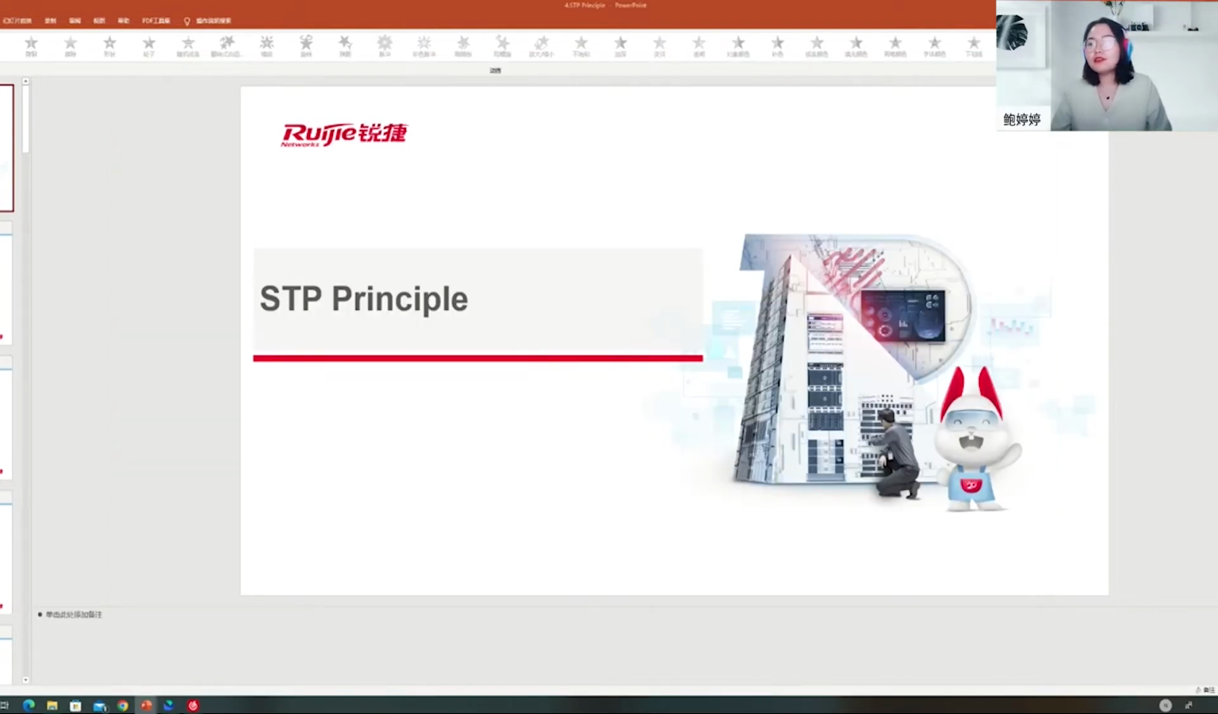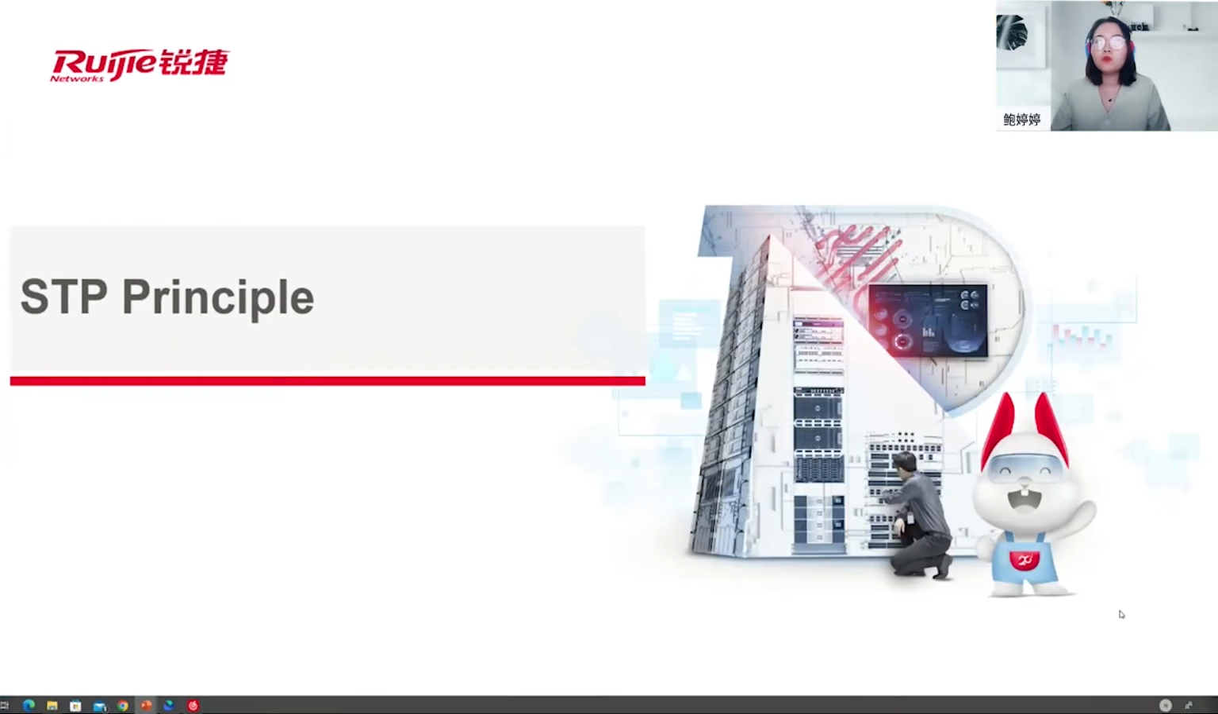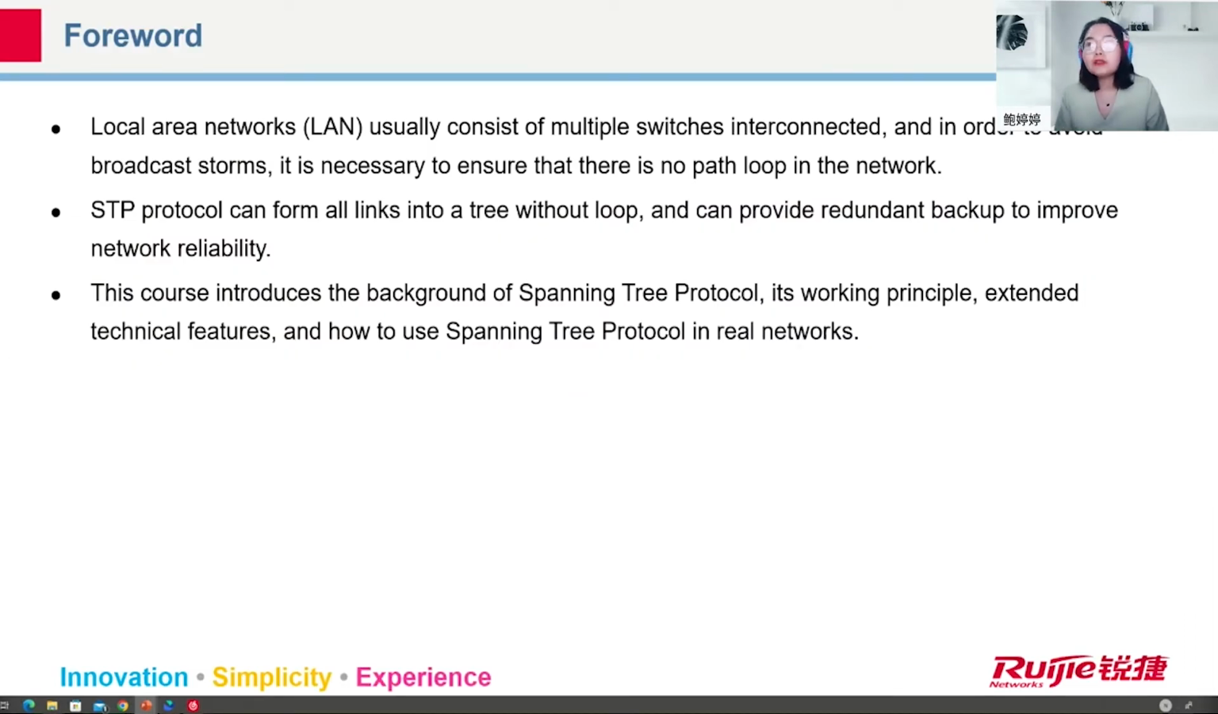And today, the first topic, we will talk about the STP. Okay, the STP principle. So what is STP? Why do we use STP, and how does the STP work? And if we want to configure the STP, what are the key commands? So there are four parts we have to explain in detail to you today.